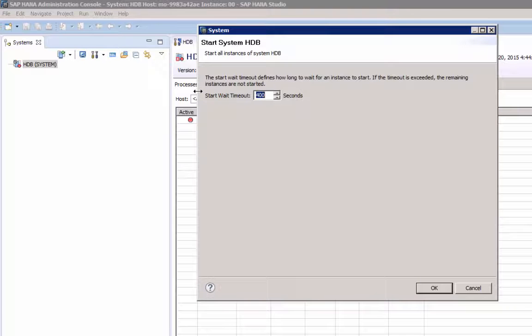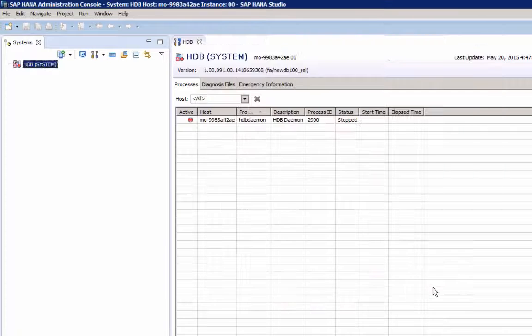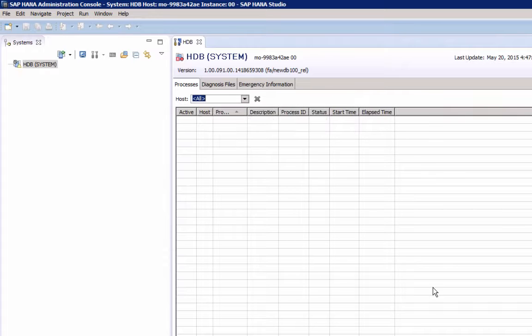In the dialog that opens you can specify a start wait timeout, and as mentioned the start wait timeout defines how long to wait for an instance to start, and if the timeout is exceeded the remaining instances are not started. This assumes of course we're dealing with a distributed system with multiple instances. In our case this does not apply, we have a single host instance, so I'll just accept the default and select OK. The Administration Console in diagnosis mode will open.